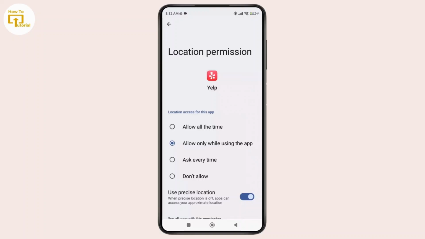So here if you want Yelp to have your location access, you can just tap on allow all the time. But if you want to disable the location access for Yelp, you can just tap on don't allow. And that's it. That's how you can enable or disable location access for Yelp.